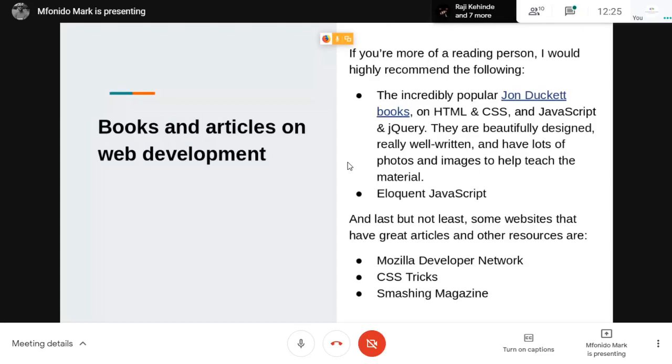But you can check there on HTML, CSS. John Duckett's books are on HTML, CSS, JavaScript, and jQuery. They are beautifully designed, really well written, and have a lot of photos and images to help teach the material. There are also some websites where you can check: Mozilla Developer Network, CSS Tricks, and Smashing Magazine.